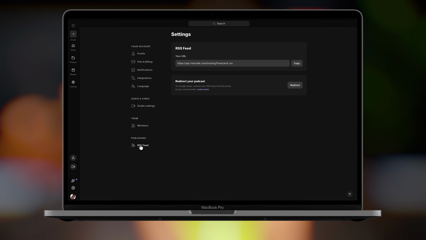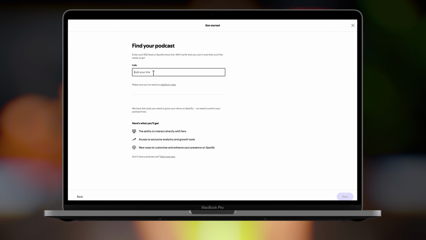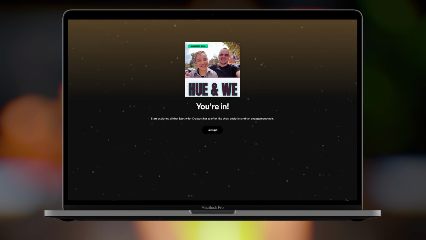In Riverside, you can find your RSS feed in your account settings, or even easier, after I was clicking around, you can find your RSS by clicking the three dots next to your podcast and choosing copy RSS URL. Once I pasted that RSS link into Spotify for Creators, the show appeared on Spotify. It was live on Spotify, which was pretty fast.